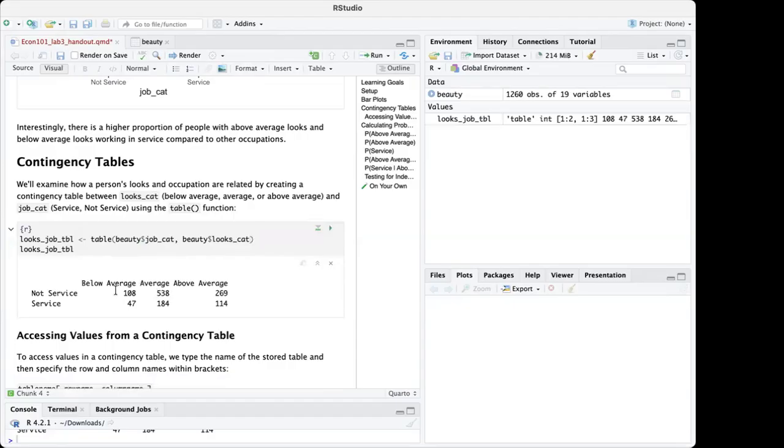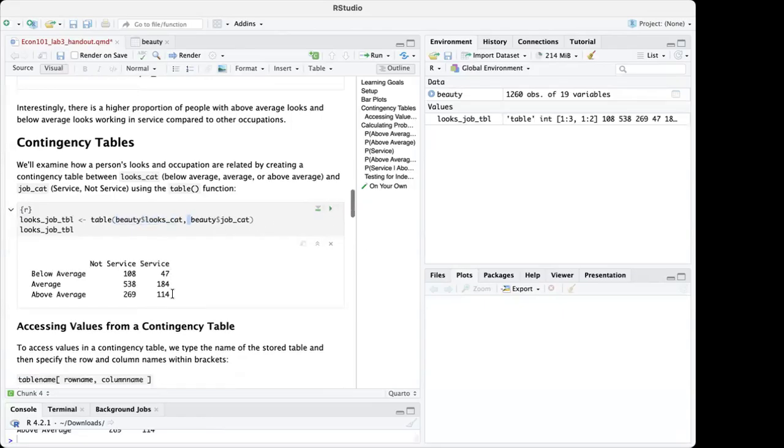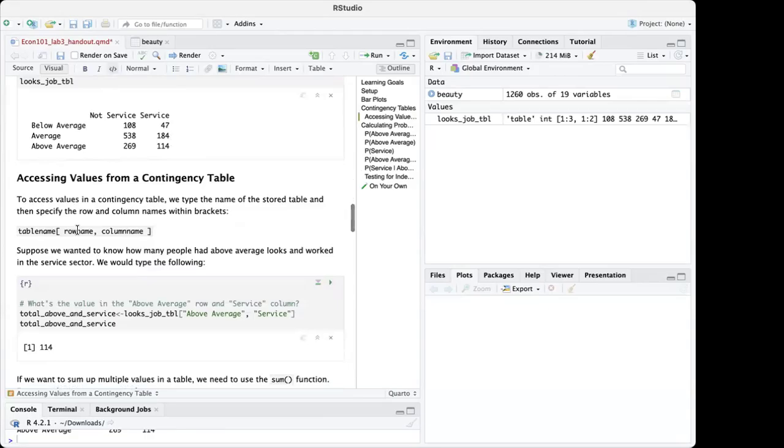Now we can see that the job becomes the row and the looks become the column. So it's very important for you to identify which variable you are going to use as your column and which variable as your rows. Okay, so let's go back to our correct code. After getting the contingency table, we need to pull the numbers we want from our table, and the table's name we already gave it.